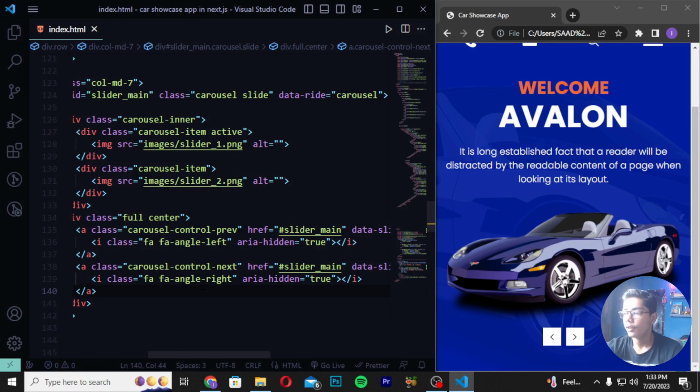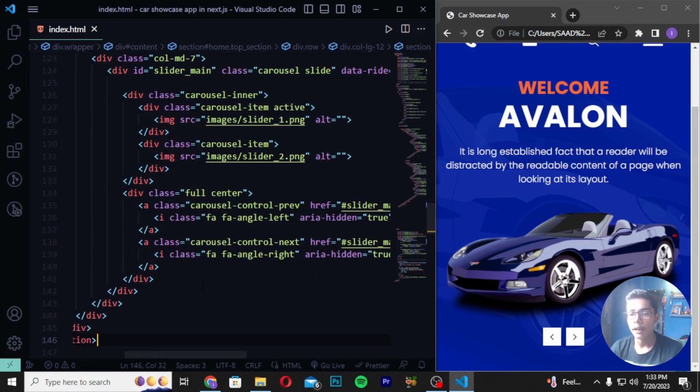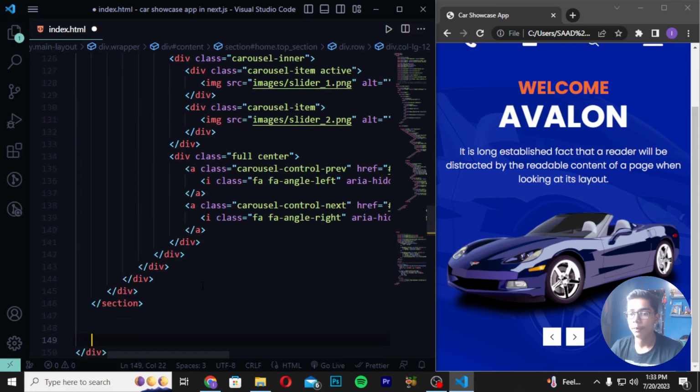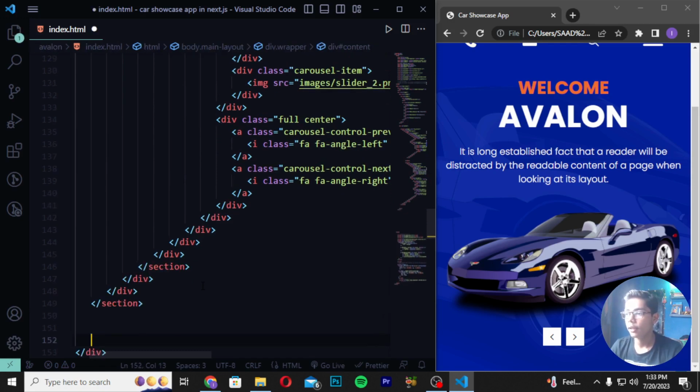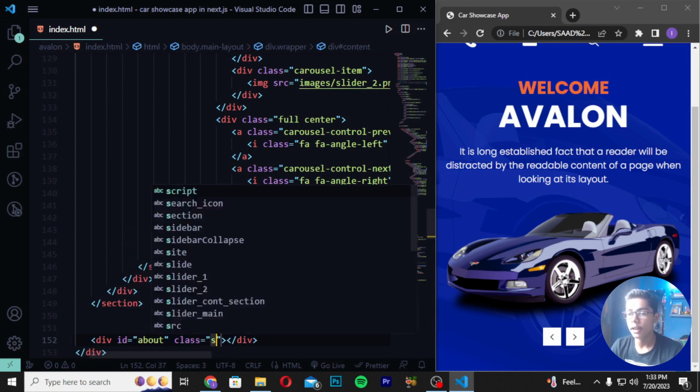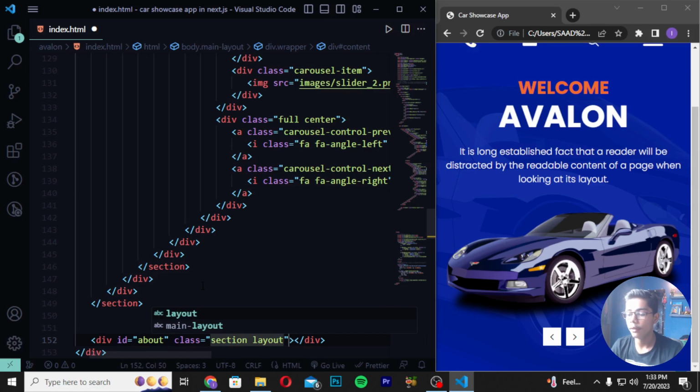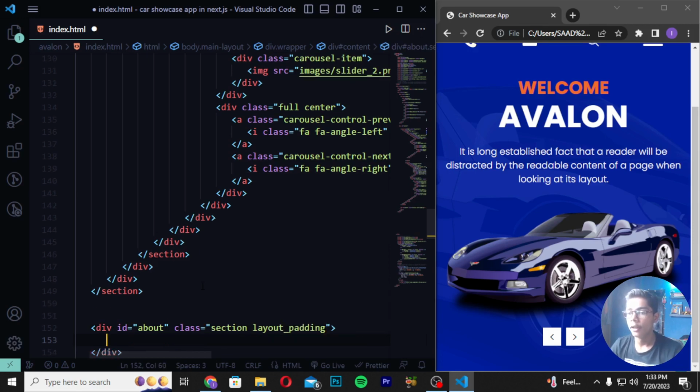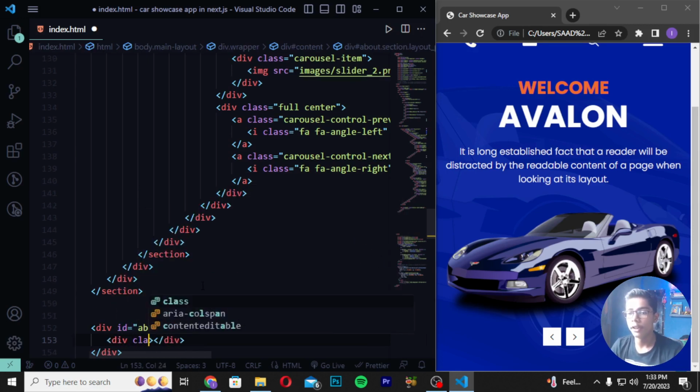After getting all this stuff, you have to now move after this close section tag, because now the home has also been completed. So we have to now just start another section which will be of a div. So I will be creating a div id of about. Then write here class section layout. Then you have to write here underscore padding. Then you have to just move down and create a div class container.